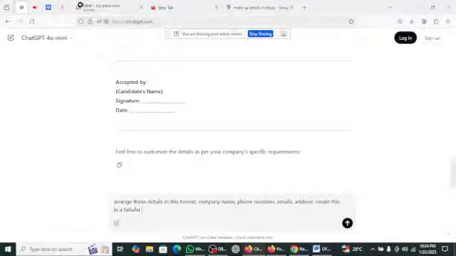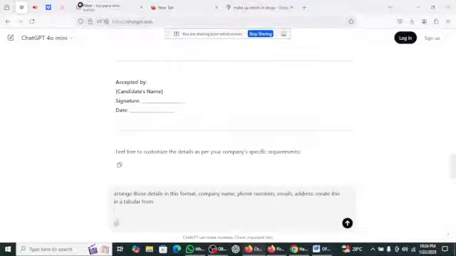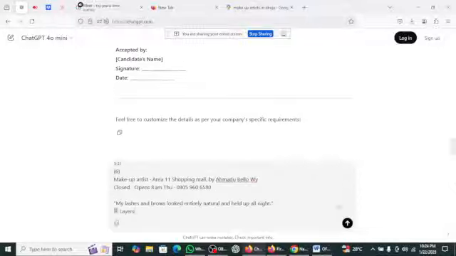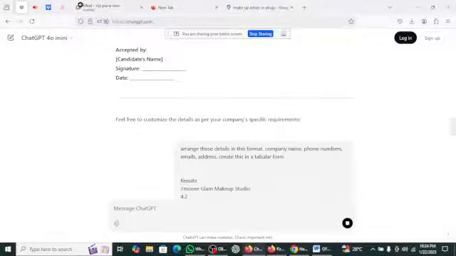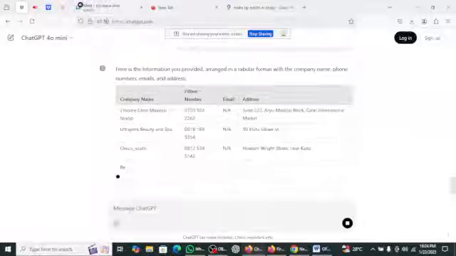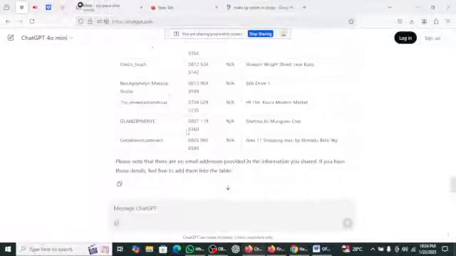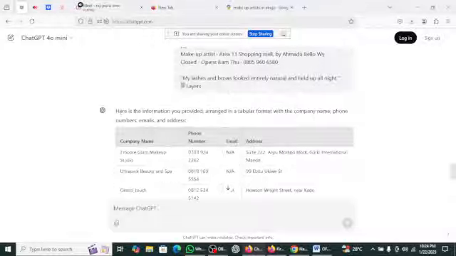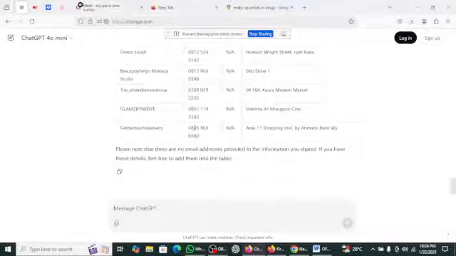Then you can also say create these in a tabular form. Then you press shift enter, control V, you click enter. Now the contacts we generated from Google Map, you can see the stuff here, right?